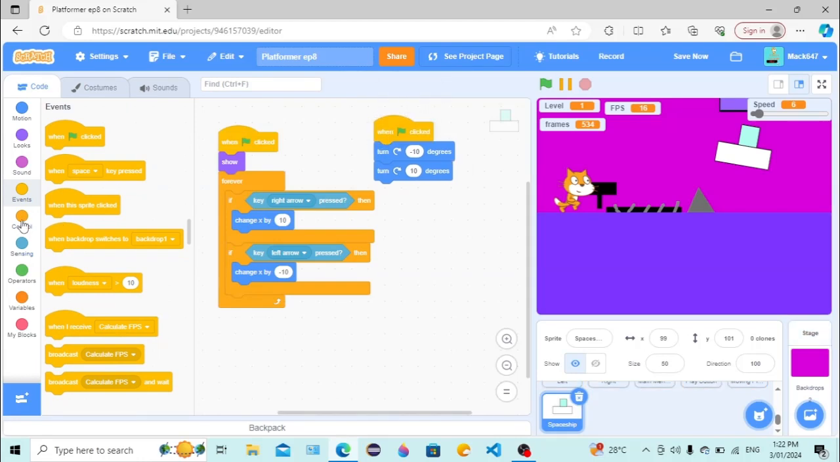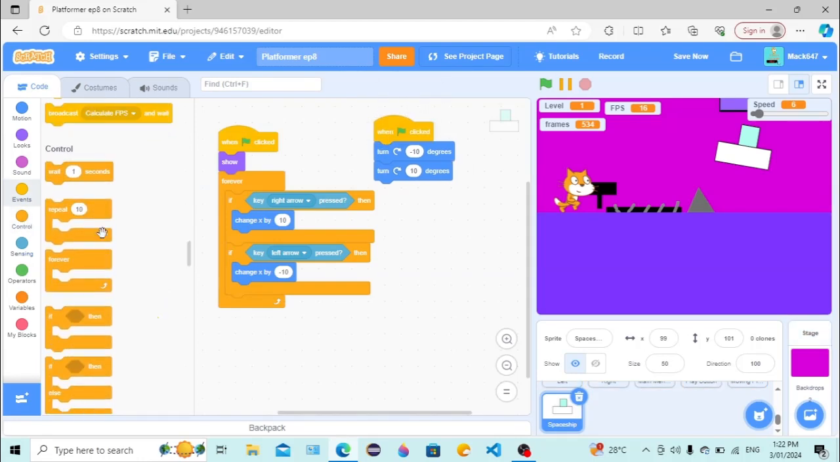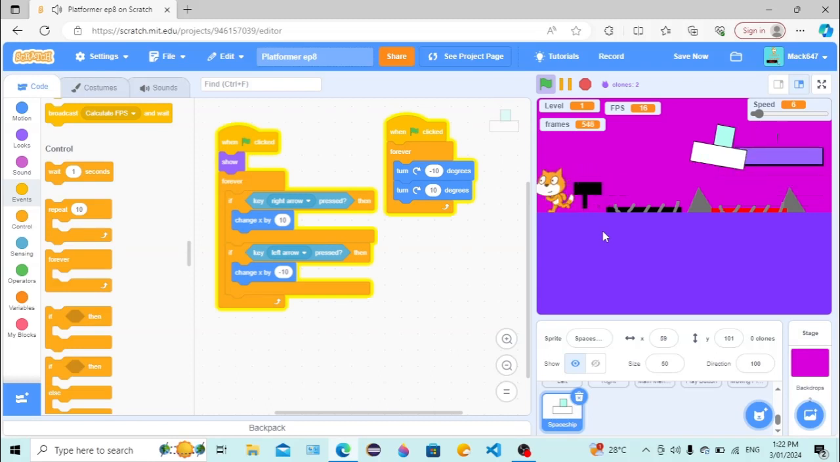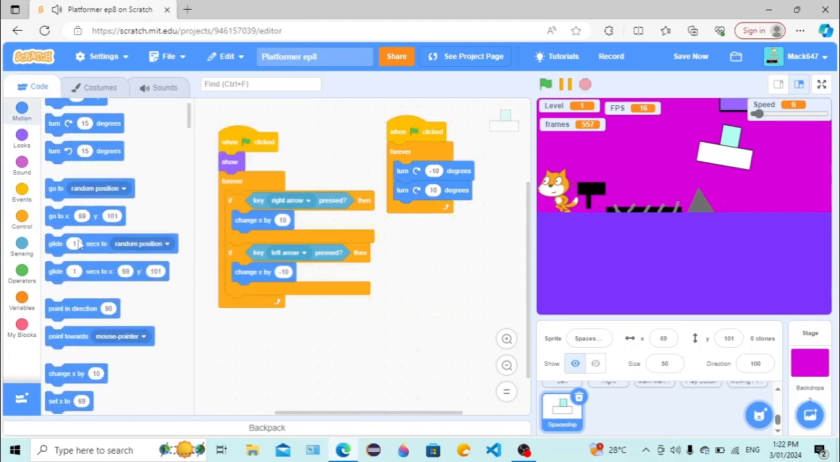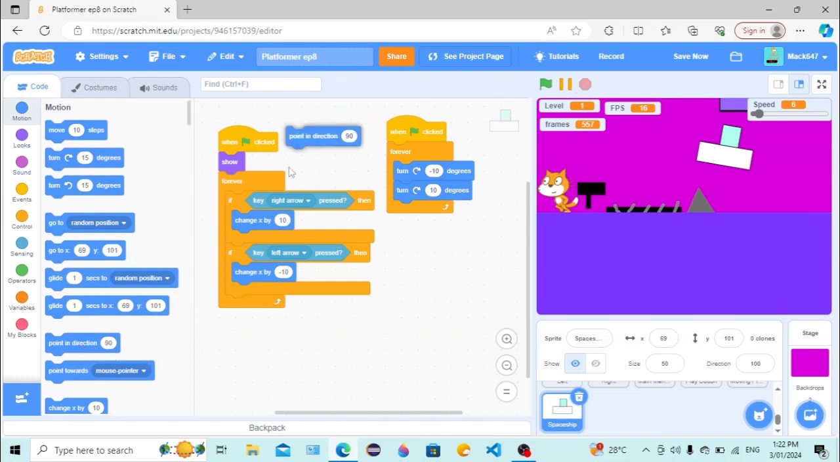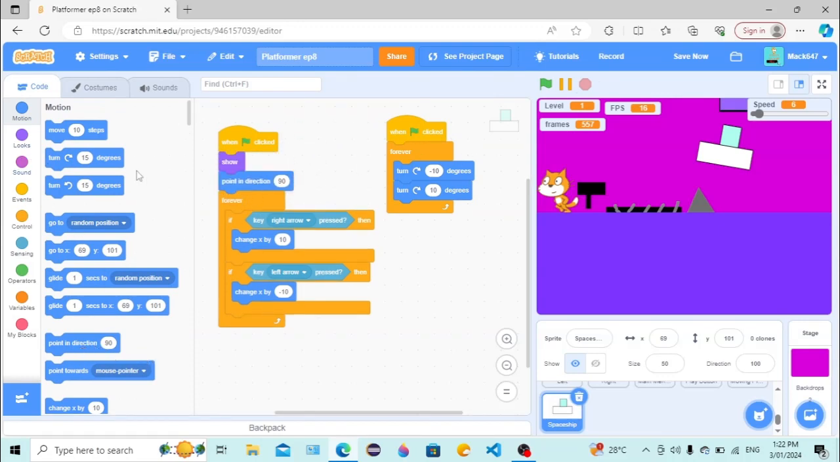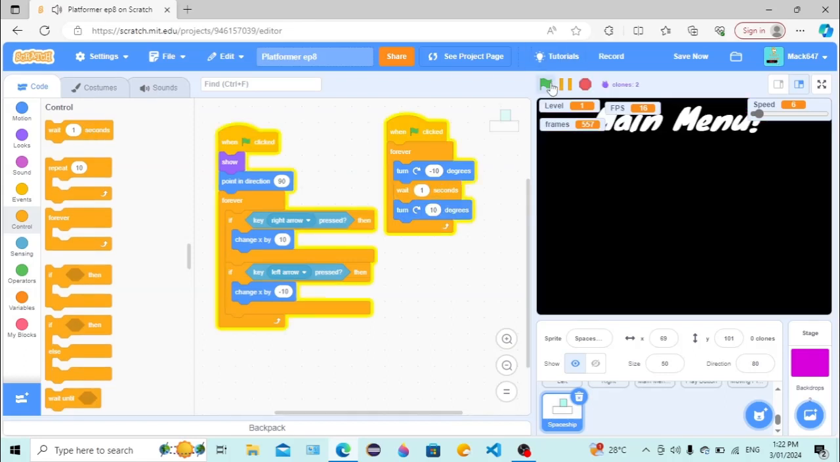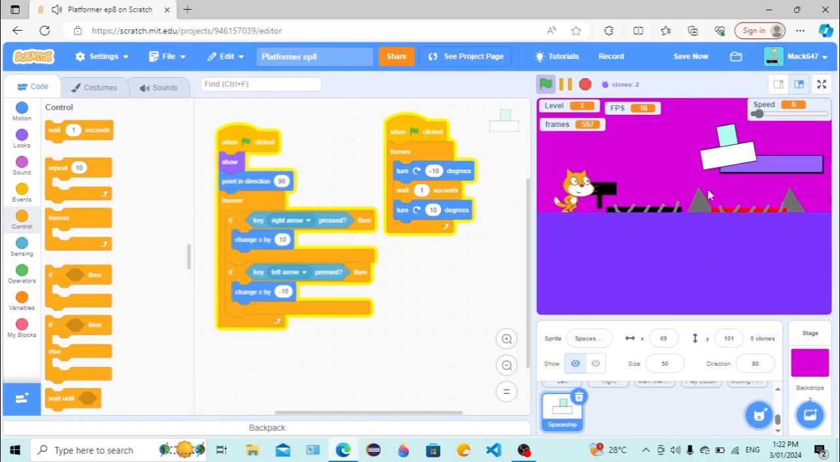Now nothing's going to work if we just get that in a forever loop. Testing it out now. And wait, why is it not working? Well, first of all, we need to point in direction 90. Second of all, this is running constantly. So first of all, we want to point in direction 90 when the green flag is clicked. And how about we get a wait 1 second. Testing that out again. And as you see, yes, it is working.